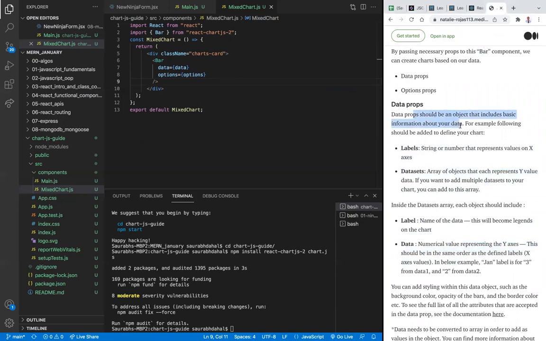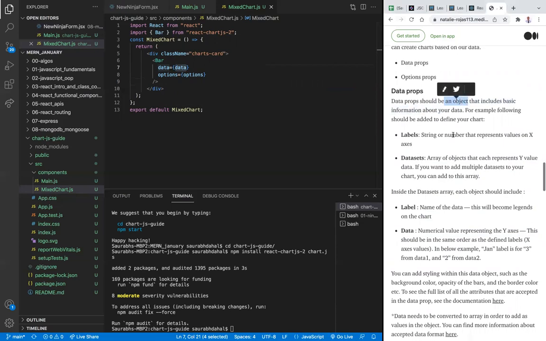Data props should be an object that includes basic information about your data. So, we're eventually going to need to define what data is and give it some actual information. And its data structure is going to be an object.